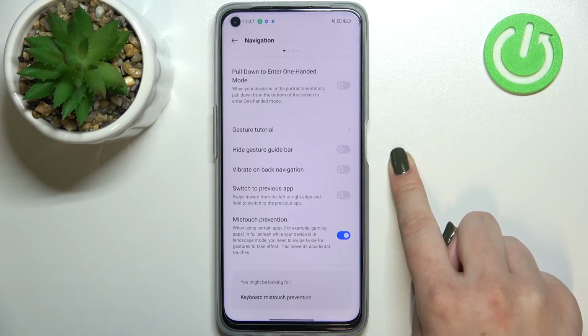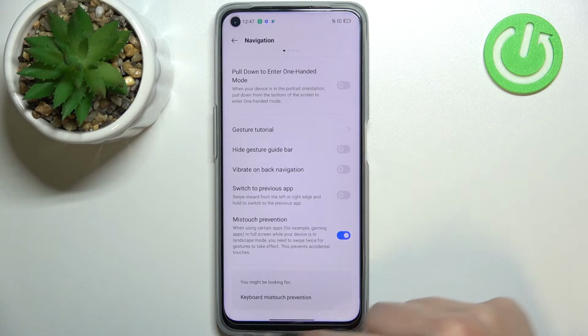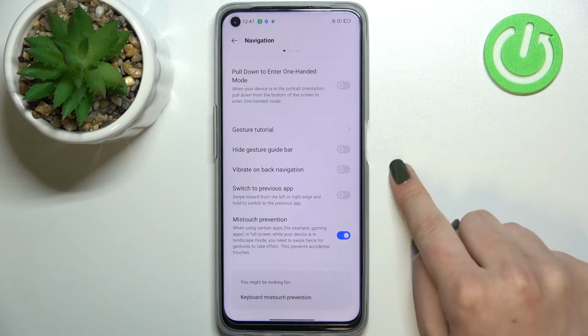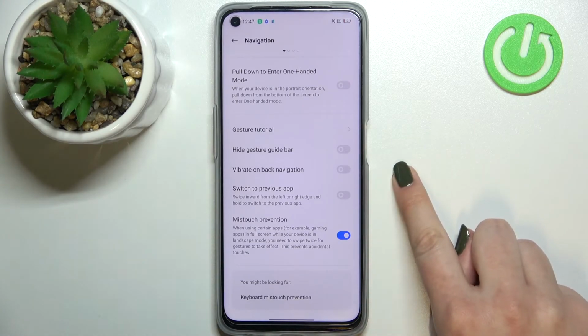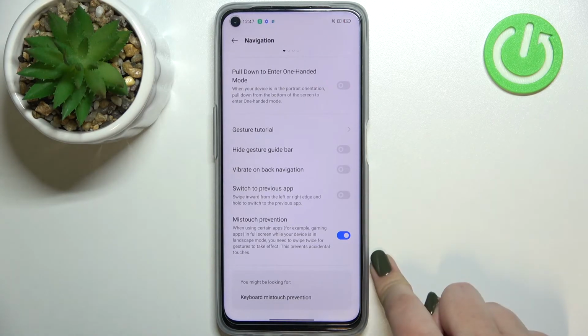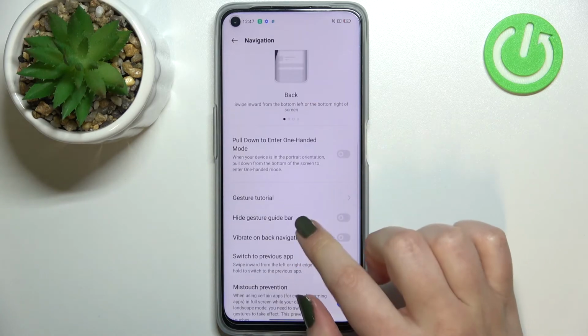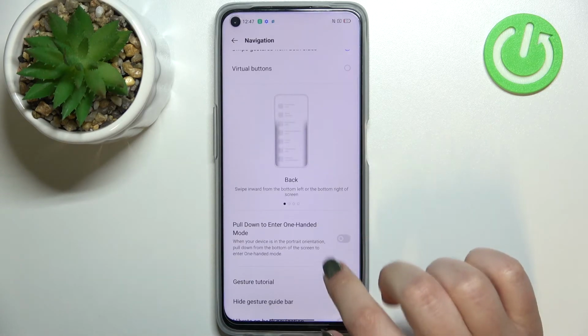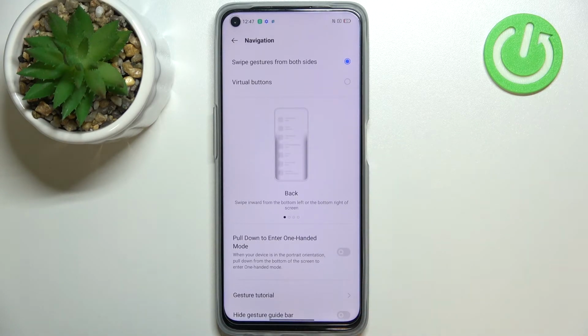Here you can decide if you want to hide gesture guide bar, so this line which is at the very bottom. You can decide if you want to fit the vibration feedback on back navigation. You can switch to previous apps or mistouch prevention. You can customize those options just like you want to. So let me show you how it works actually.